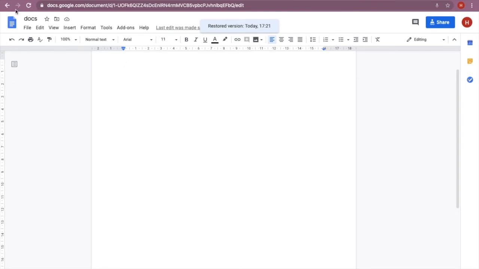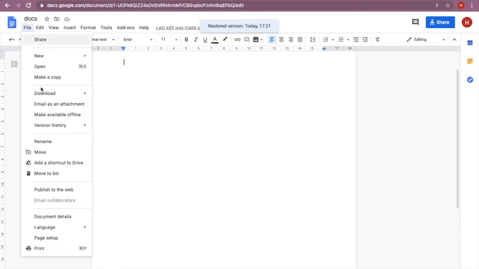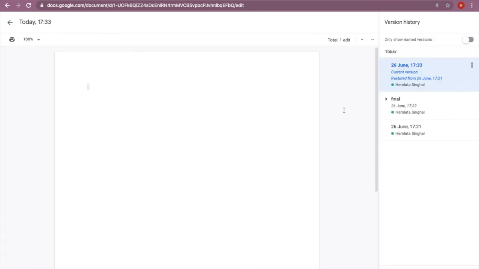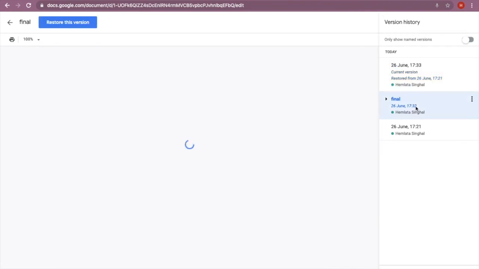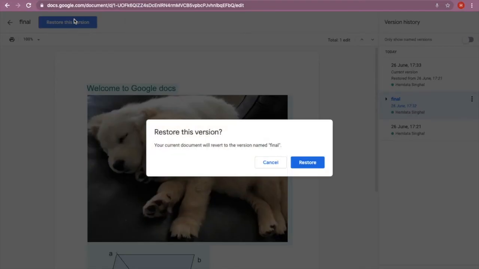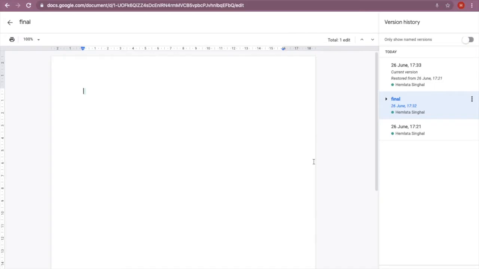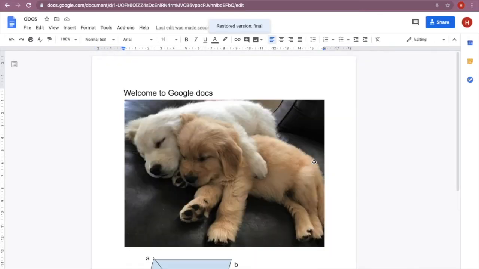Now again I want to open my final document. So again I'll go to version history. Okay, I can just click on this final. I want to restore this version. So isn't it an amazing feature?